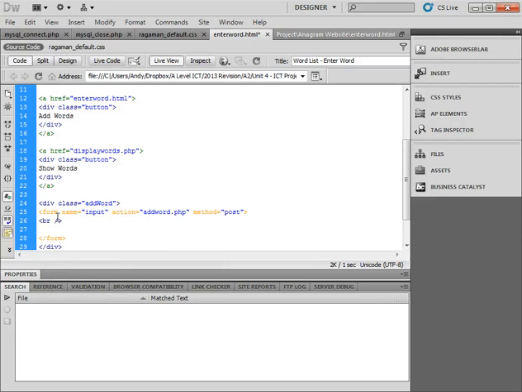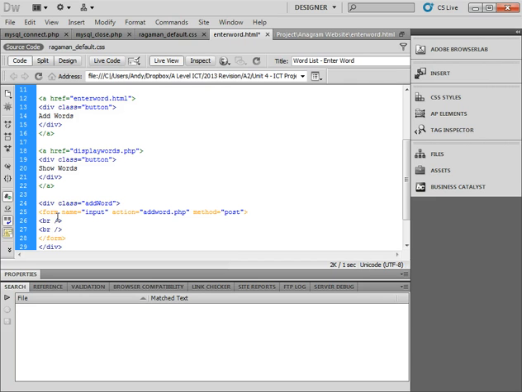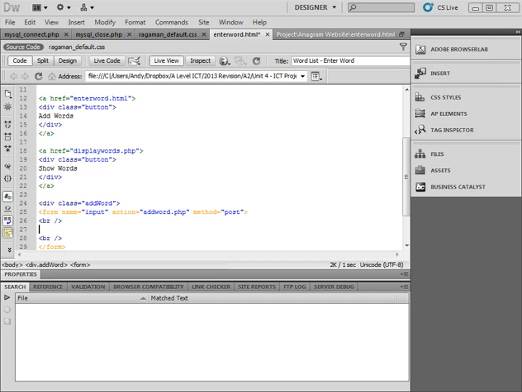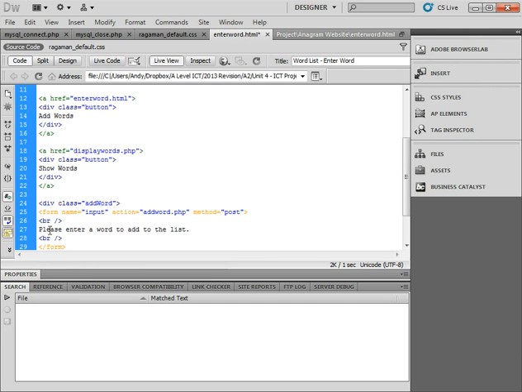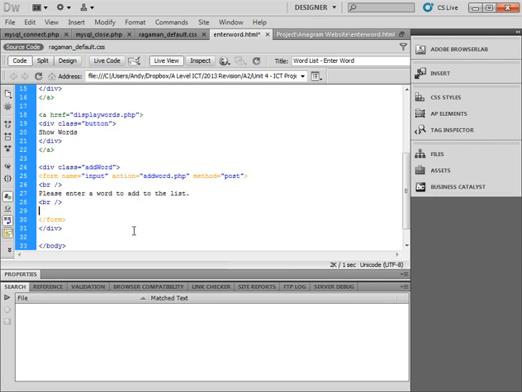Just going to do a few little breaks for formatting, add in a little message to basically make it easier for the end user, and then we add in the information that we actually want to include. So I want an input box. This time it's going to have a type, which is text, so just a normal text field, and a name, which is going to be Word. We need to have the name so that we can reference it later on.